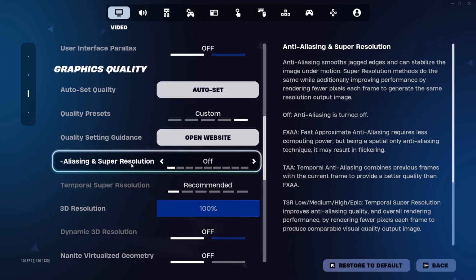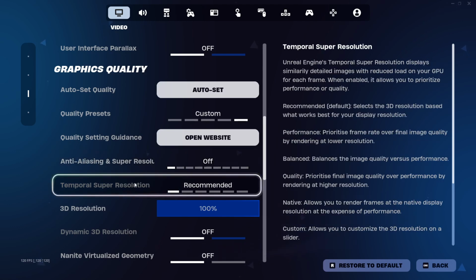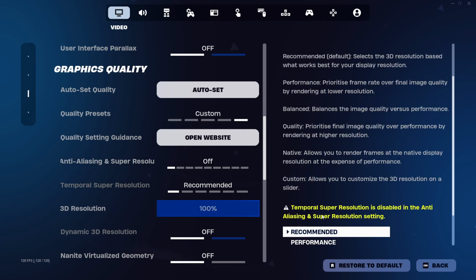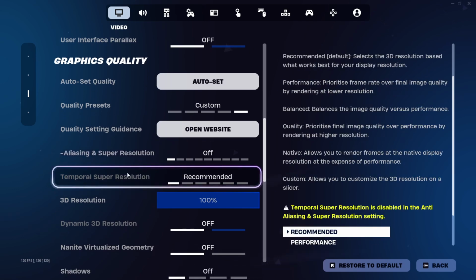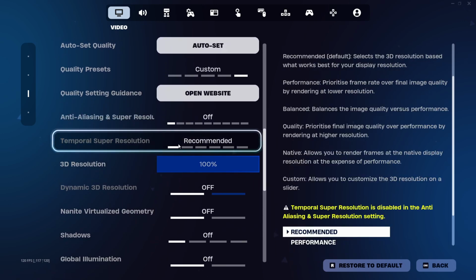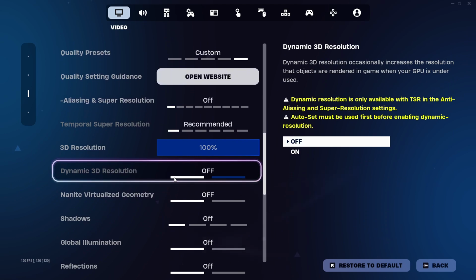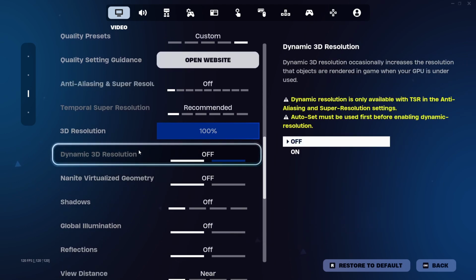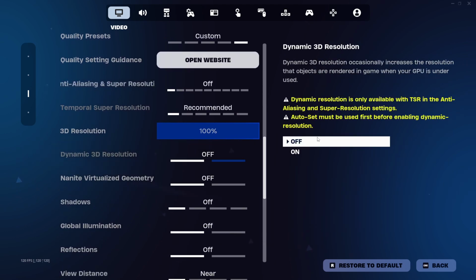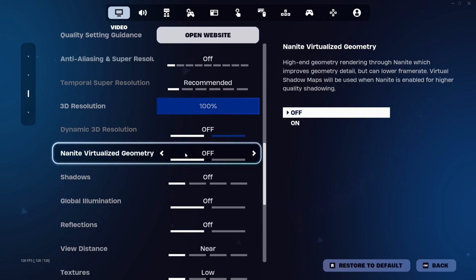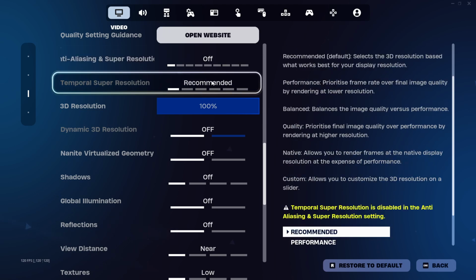Anti-aliasing and super resolution off. Now this is grayed out, because you have to use one of these. I do not recommend using one of these. I recommend just leave it off. It's not important. So this should be unrecommended or off. Dynamic 3D resolution should be off. It is grayed out because once again you have to have one of these, but it should be off. If not, go back and make sure you have these off.